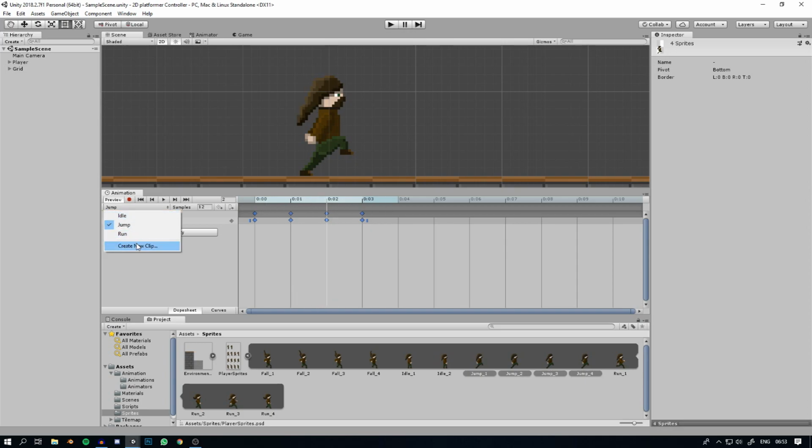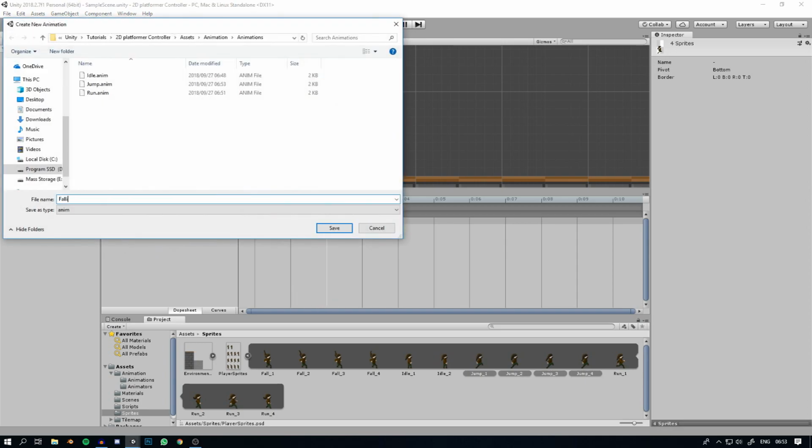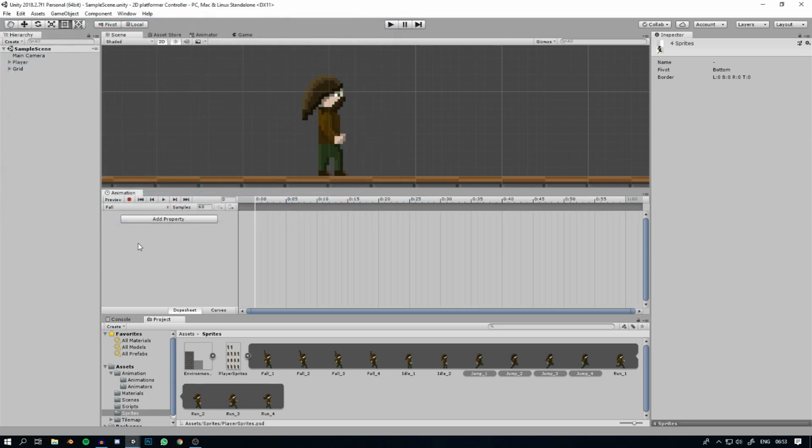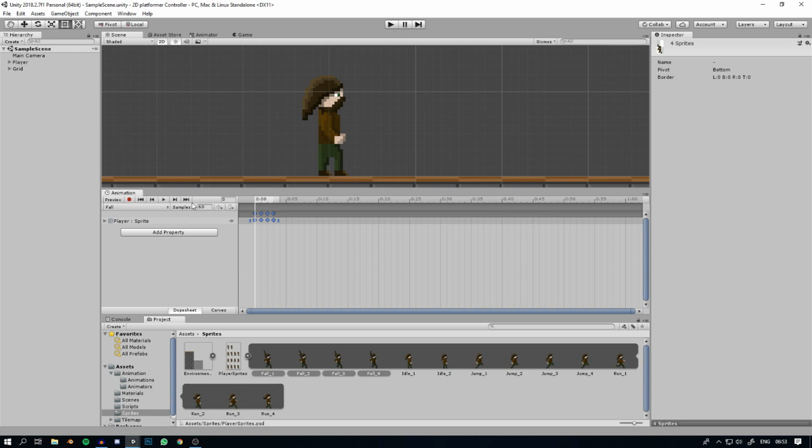And then the same for the falling animation. I'll call it fall, and drag in the 4 fall sprites. Set the sample rate to 12, and then we can play it. Yeah, so I like that quick motion, so I'm just going to keep it like that.